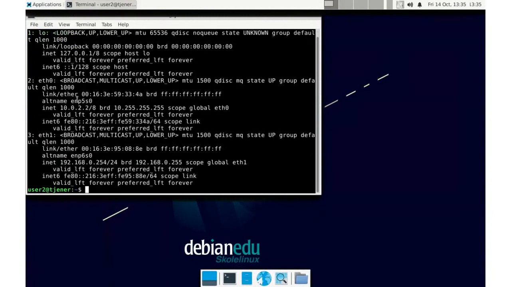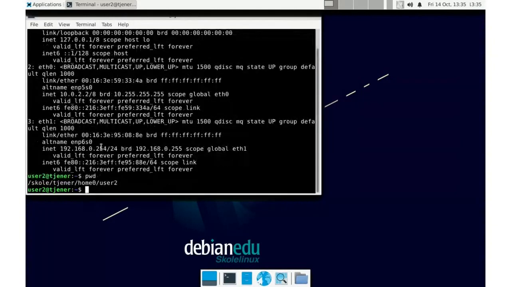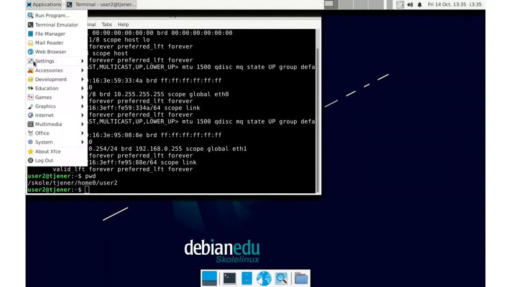Now look, this is interesting. When we check the IP address, we see that this is the IP of the main server. So we are actually running in the main server. We just are accessing the display of the main server remotely with the thin client. Also, this is the internal IP of the main server. The home directory is the correct one as well. So this is the thin client.